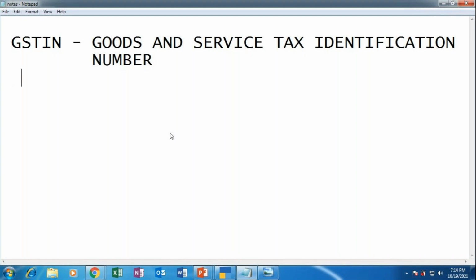Now this GSTIN, how many digits, how many characters, and how is it defined, by the way? Very interesting to know about this: GSTIN is a 15-digit PAN-based alphanumeric character. Okay, and how does it look like? I think most of you would have seen it actually.